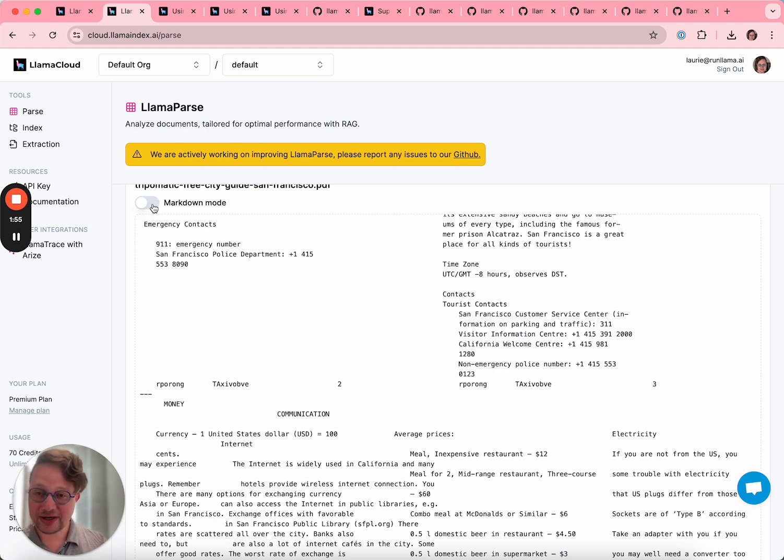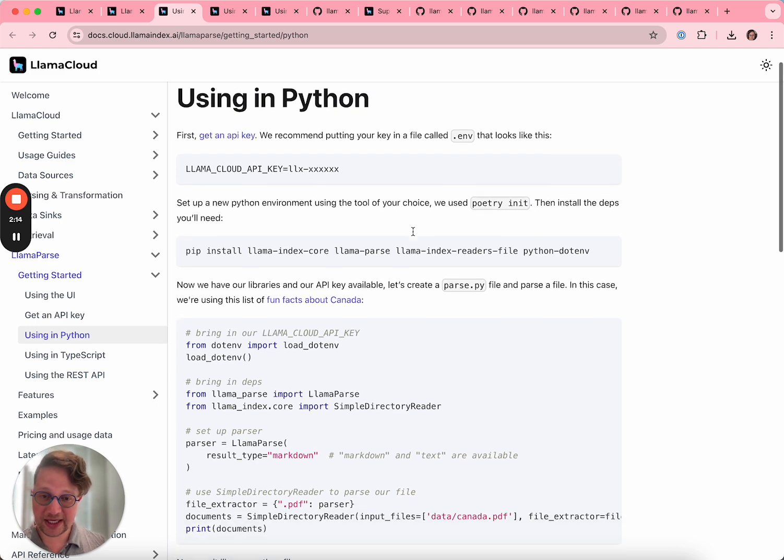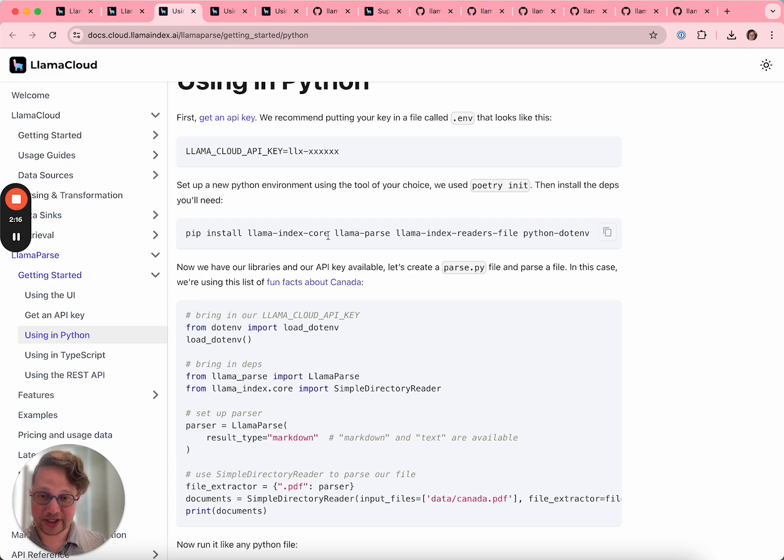So let's talk about how to use LlamaParse in other ways. Programmatically is how you'll be using LlamaParse most of the time. This exploration via the UI is mainly for getting started. Using it in Python is pretty easy. You set a Llama Cloud API key. You install LlamaParse along with LlamaIndex Core.